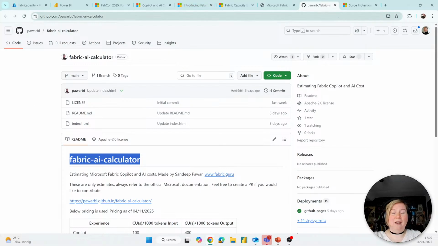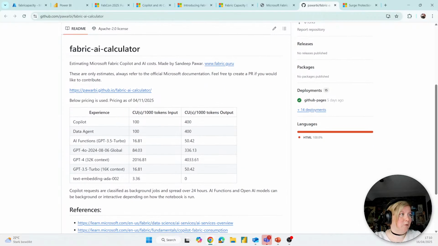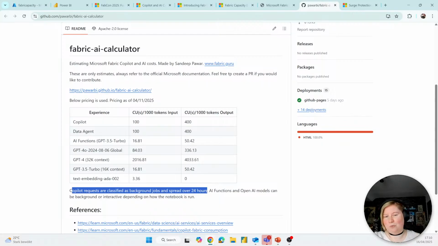Okay, then the last thing, which is also referred to here, is that Copilot is running in the background. So Copilot requests are classified as background jobs and spread over 24 hours. So if you have a pay-as-you-go instance and you shut it down, it could be that, of course, it's charged after shutdown. So yeah, be aware of that.